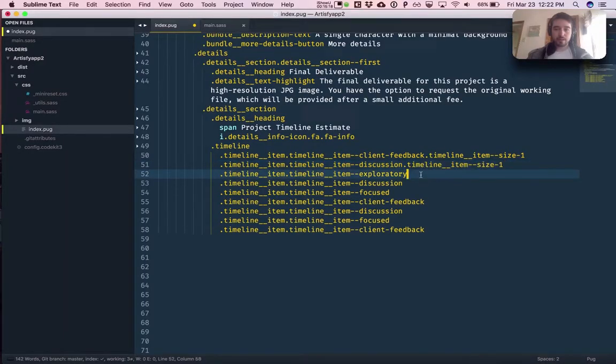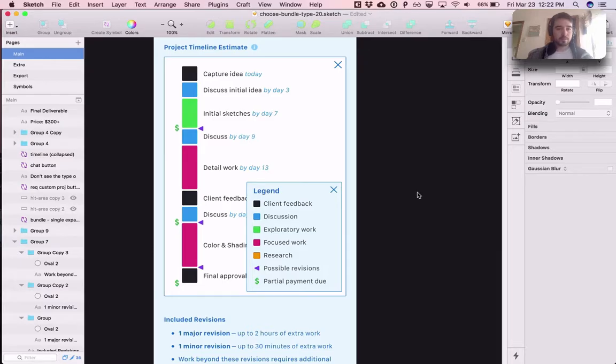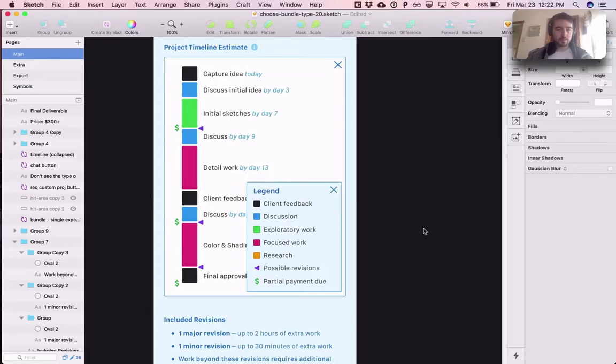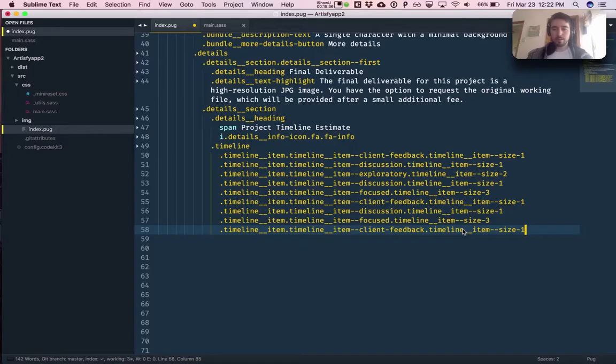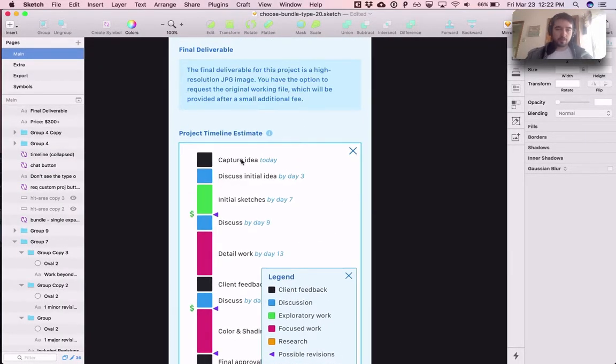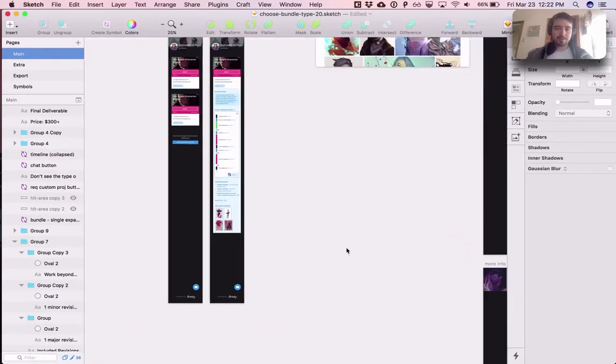So we're going to have two size 1s, and a size 2, and a size 1, and a size 3, another focus, size 3, client feedback, that's a size 1, discussion, size 1, client feedback, size 1. Yep. Okay. So that should be enough for the timeline. It won't be enough for the expanded view, but I like to keep it simple to start.